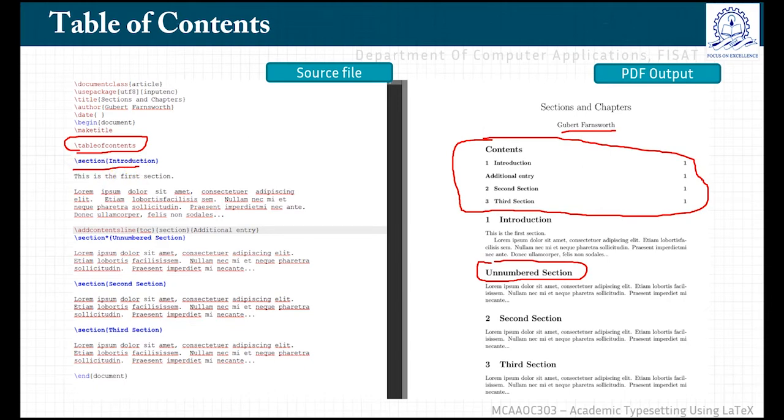Section introduction is there. Within the section command, introduction is added. After that, you can see a starred section, \section*, an unnumbered section. It is printed in the output, but that is not added as part of the contents. The meaning is that if you put a star in the section command, there will not be any numbering for that section. At the same time, unnumbered sections will not be included in the contents. Likewise, the second section is included as part of the contents, and the third section is also in the contents list.